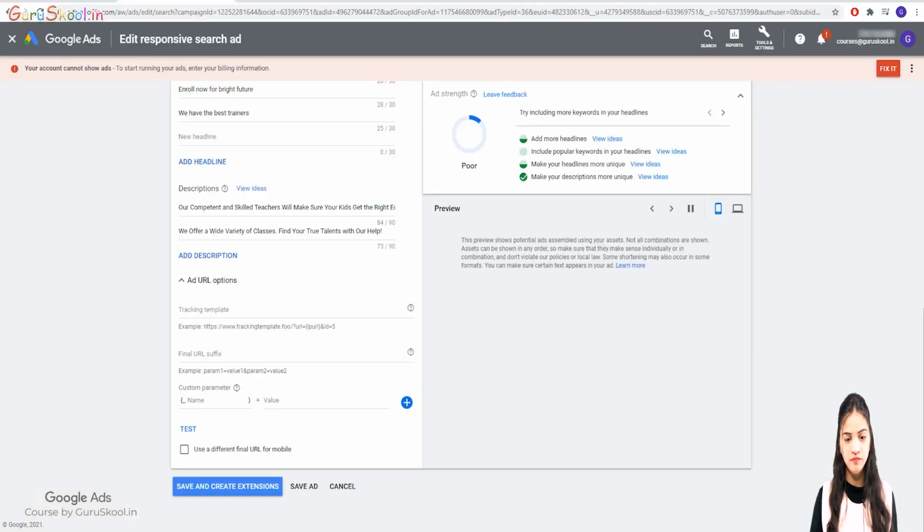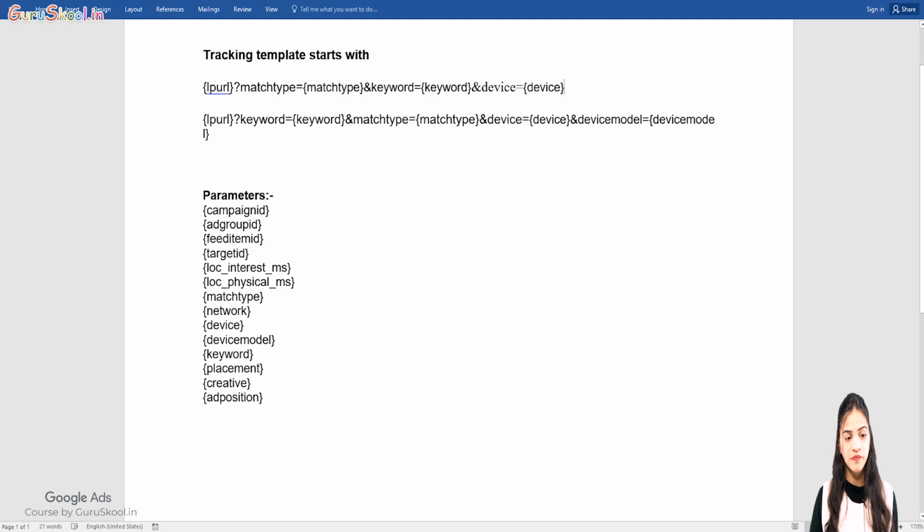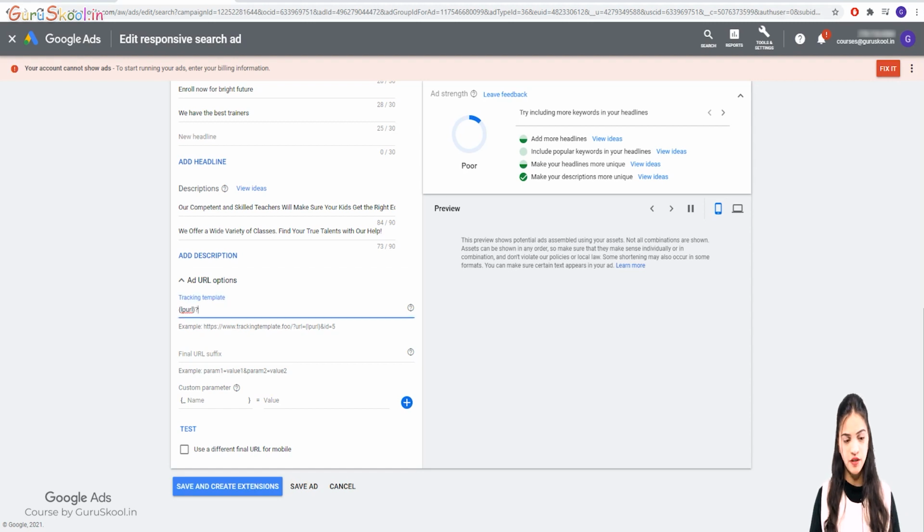Where is my Google platform? There it is. Okay, so let's create that. Suppose I'm just copying this. Okay, everything I'll be copying. Suppose this is my first thing which I need to copy. I put it right here.